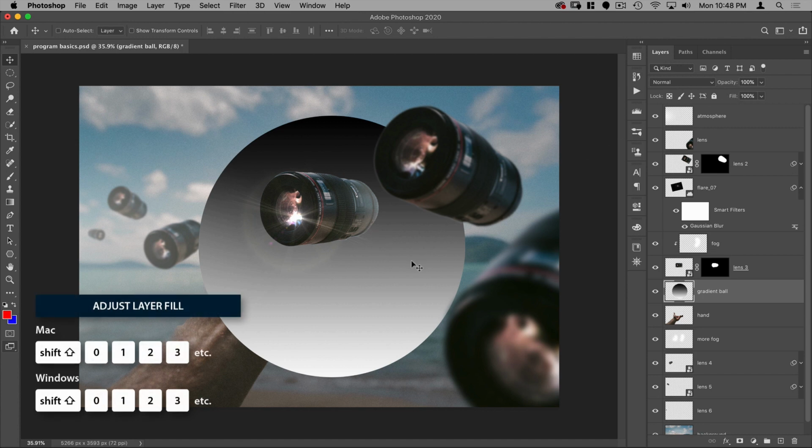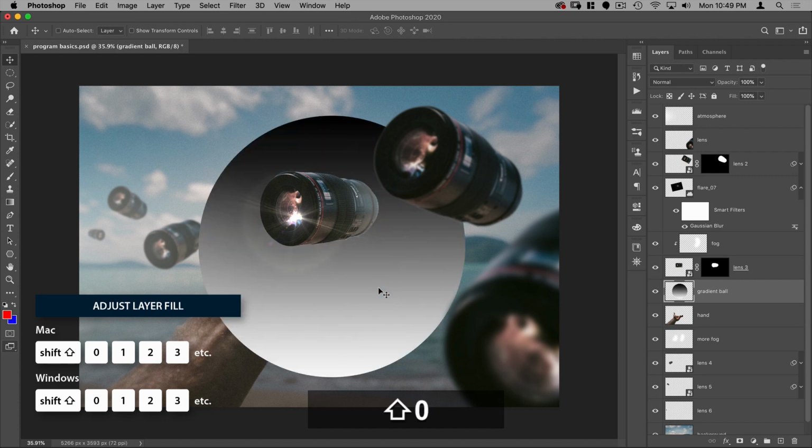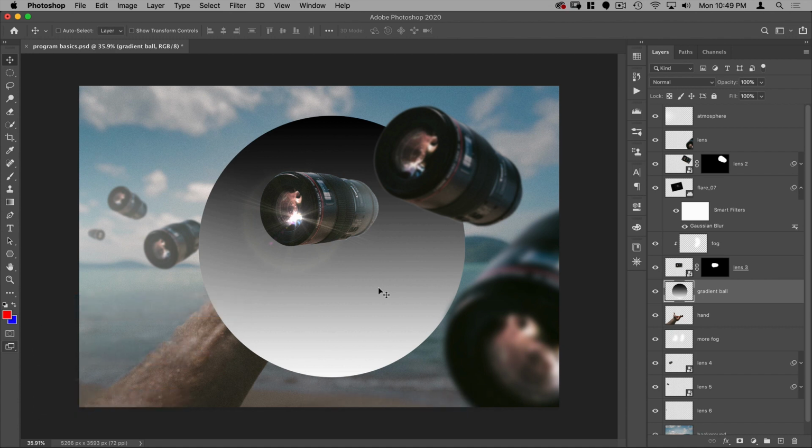And for fill, you're going to do exactly the same thing, but you're going to do it while holding down the Shift key. So if I want this to be 50% fill, I'm going to hold down Shift and hit 5. If I want the fill to be 25, I'm going to hold down Shift and do 25. And again, Shift 0 brings that back to 100. So there you go. Those are the shortcuts for blending layers.